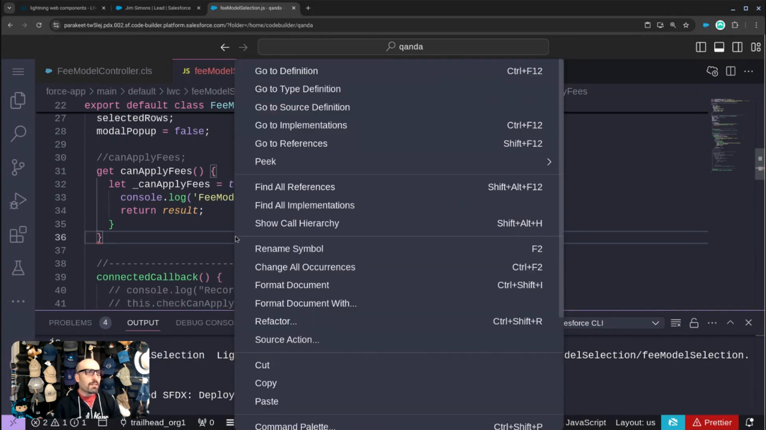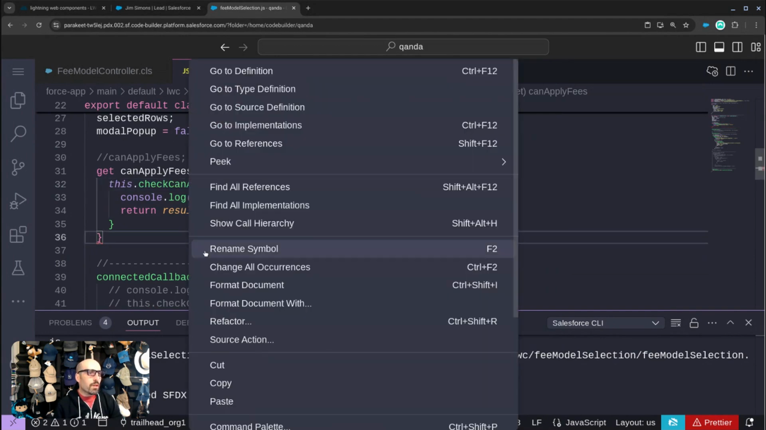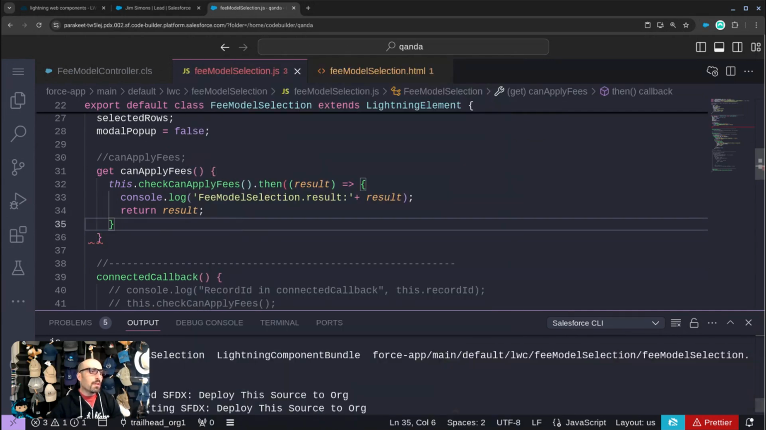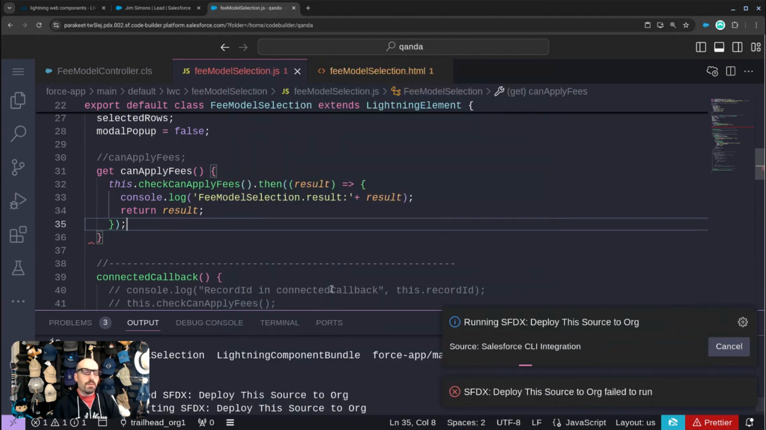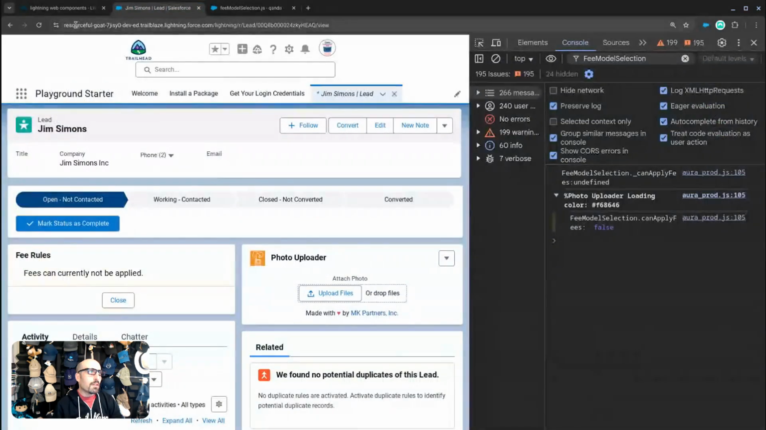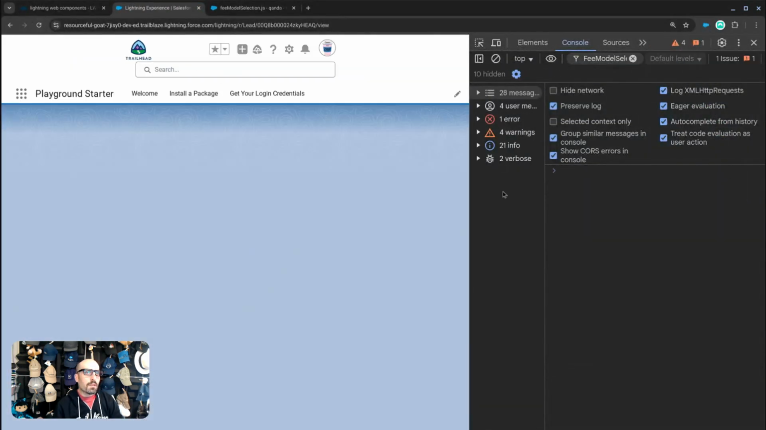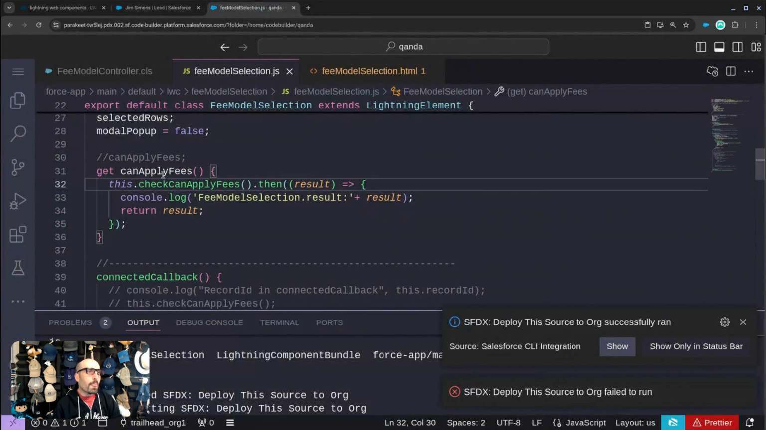Let's see if that works. Again, I'm not the greatest at chaining promises, but if not, I will switch to the syntax that I'm much better with, which is the async and await syntax. Oh, okay, that didn't work. Okay.